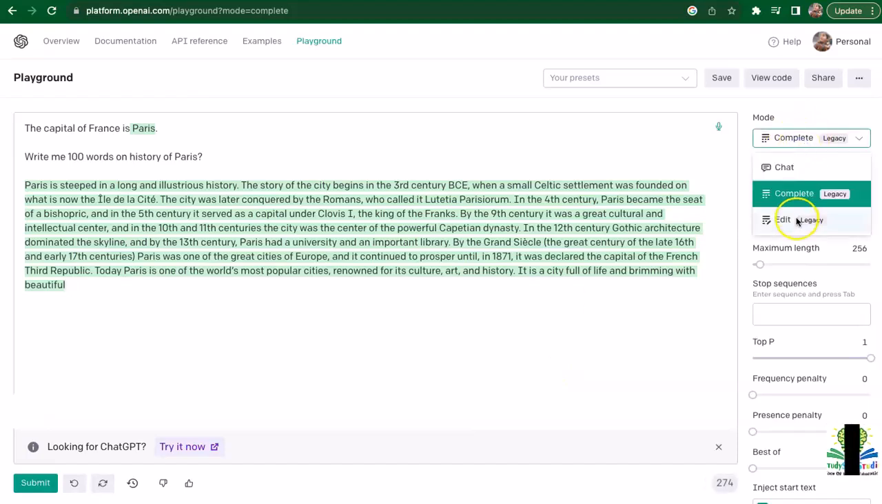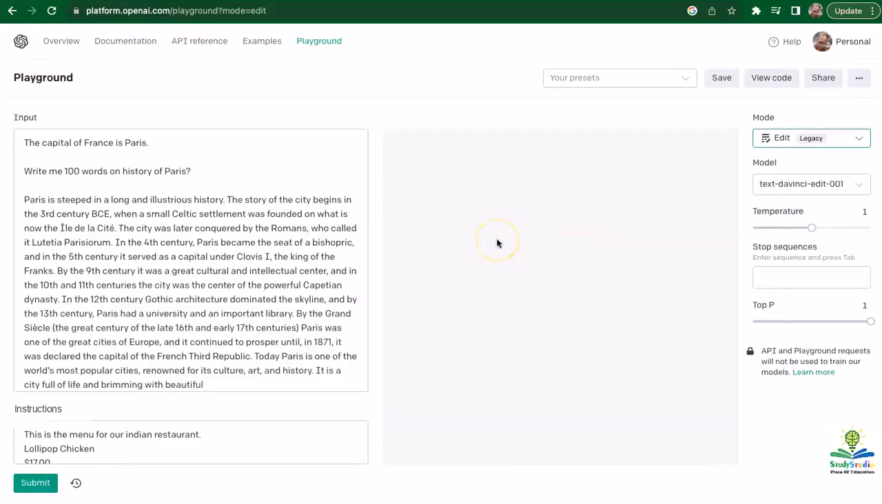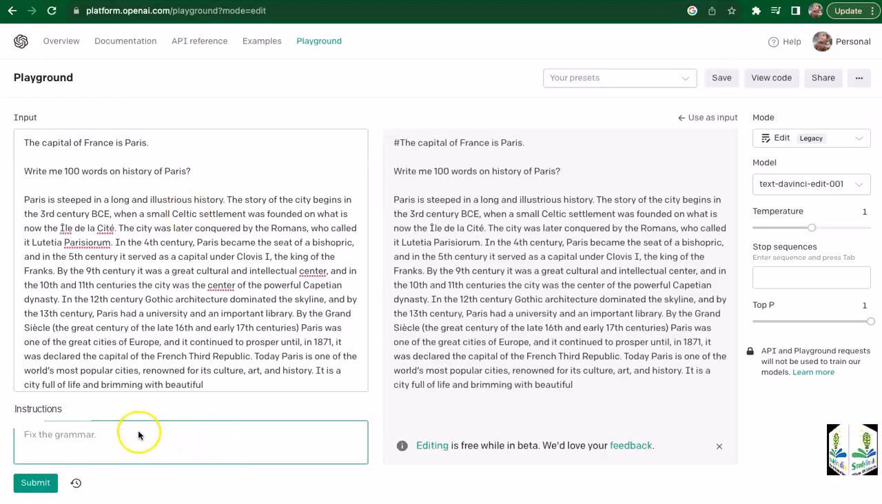Now let's try the edit mode. So what edit mode did was it took my previous answer from complete mode and it put it as my input. And now I have my instructions here at the bottom where I can ask anything based on the text that I want. So now I can ask it a question such as fix spellings based on UK English and hit enter. And now you see that it has updated my spellings.